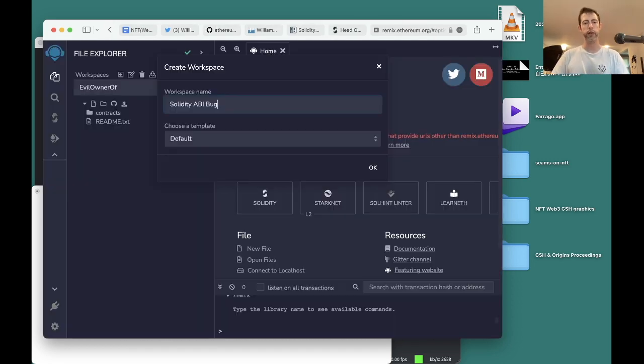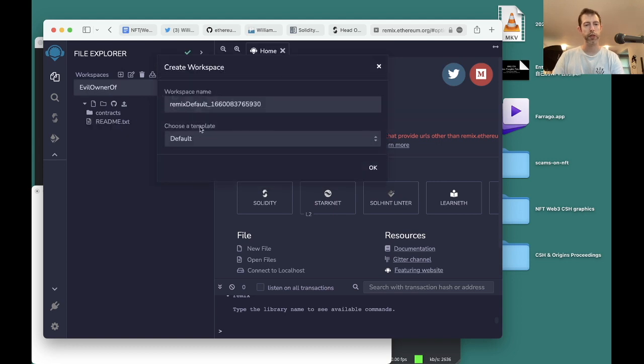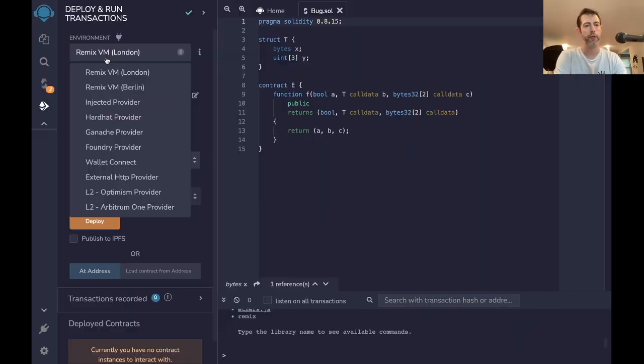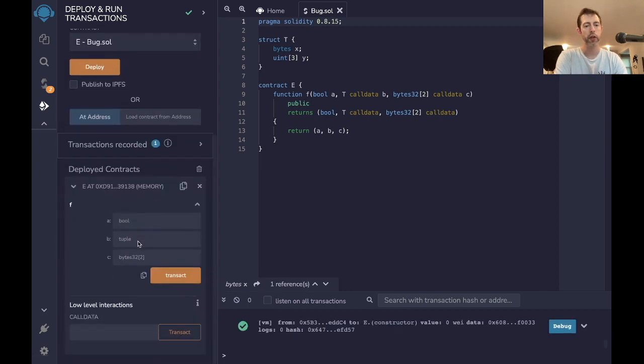Let's try this. Solidity ABI bug, blank. All right, let's try that. New workspace. Let's try to run this. Run it locally. London, local account, deploy. Okay, so we're going to run something with a bool, a tuple, and a C. The bool is going to be true. The tuple is going to be, let's do false. You know, it's really hard to fill in these darn arrays in Remix and Etherscan, so there's some magic here you just got to know.